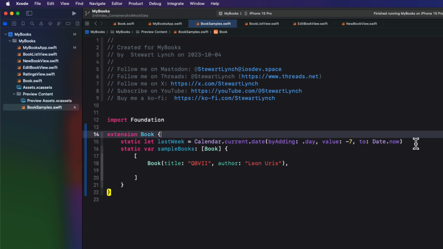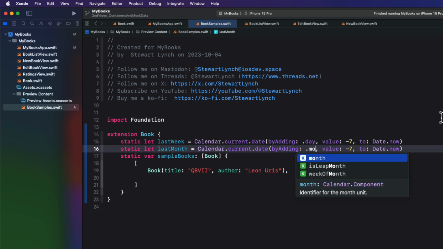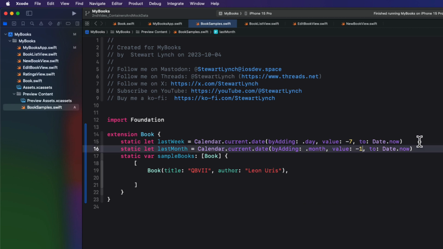So similarly, I can create a static property for last month by changing that date component to month and the value to -1. So you can create a lot of dates relative to the current date that you can use in your sample data. So with these static properties, I could create a variety of different books. So for example, I could have had a book that was added last month, started last week, and completed today.